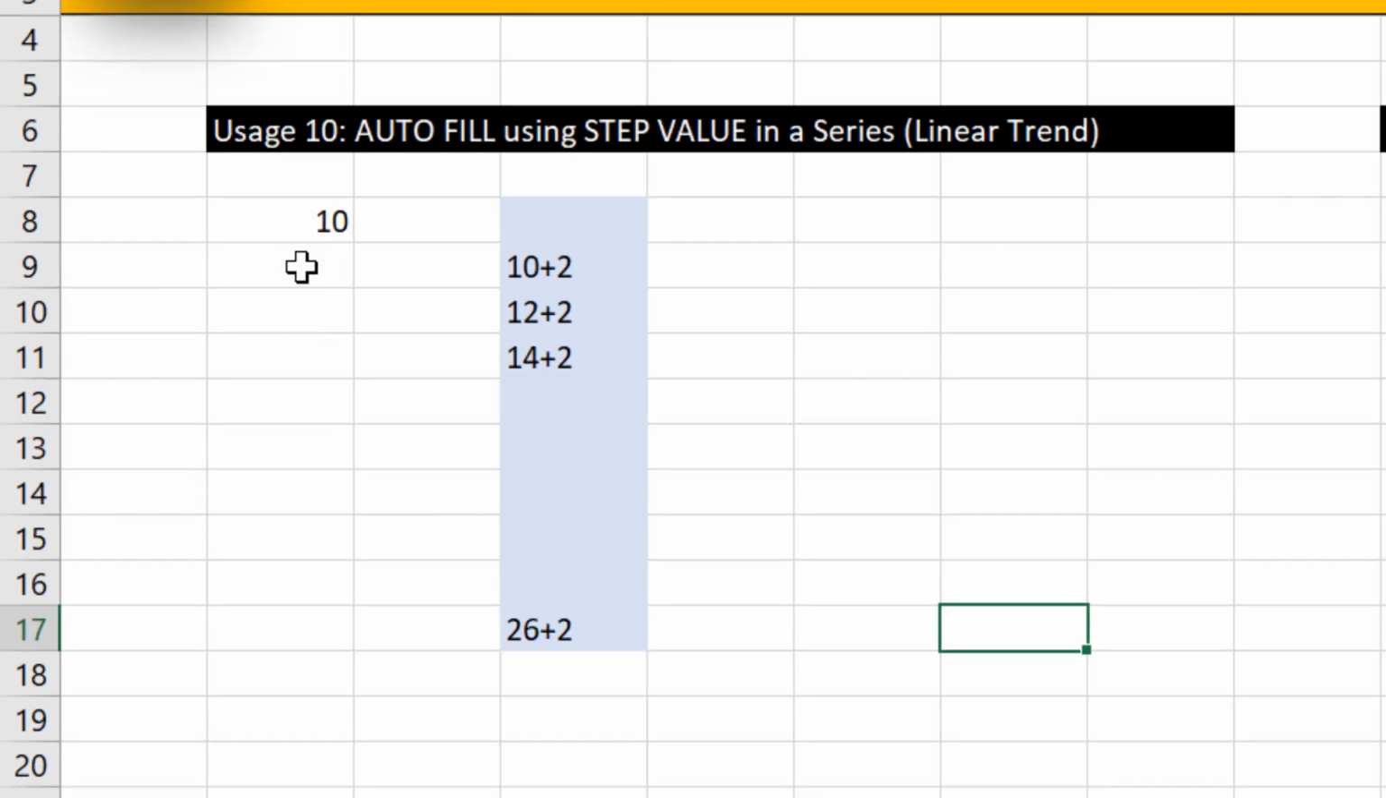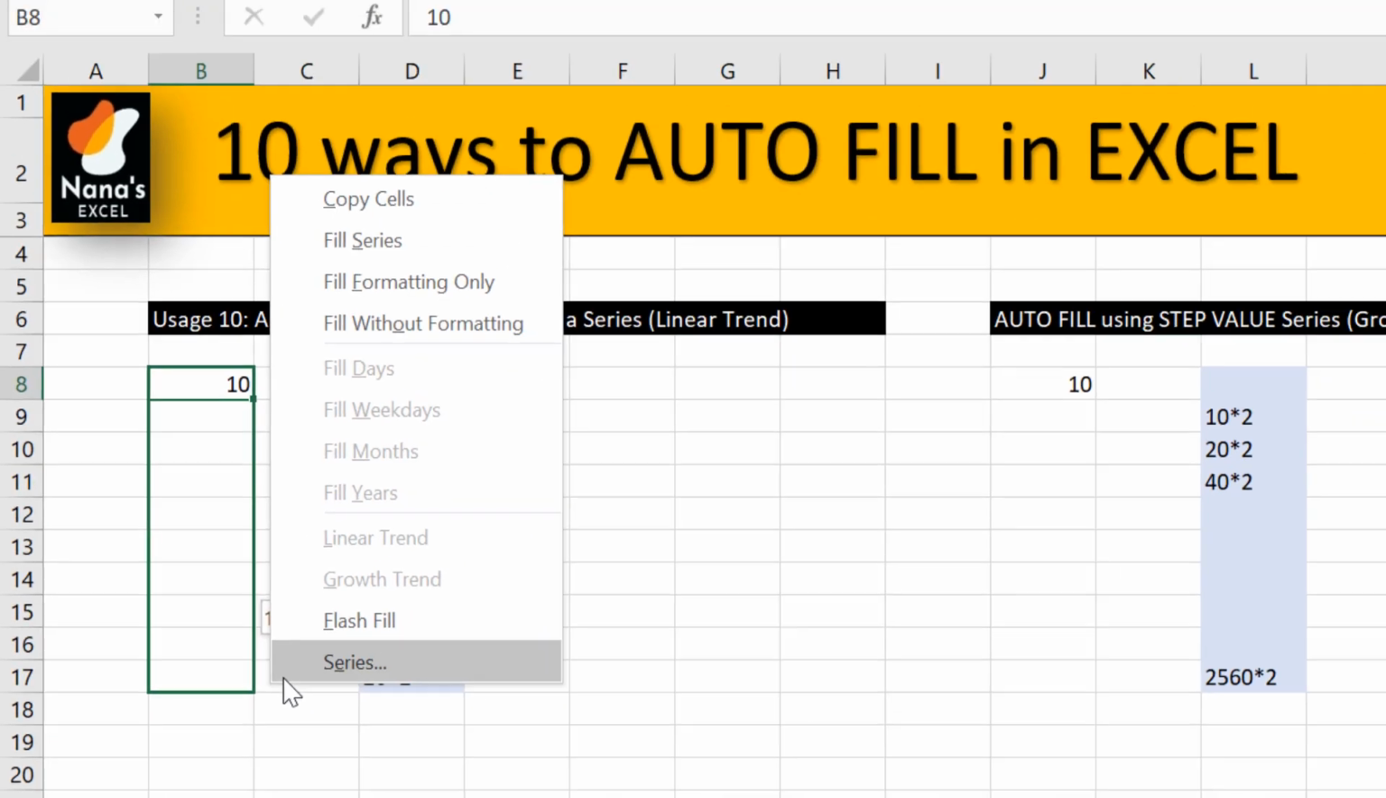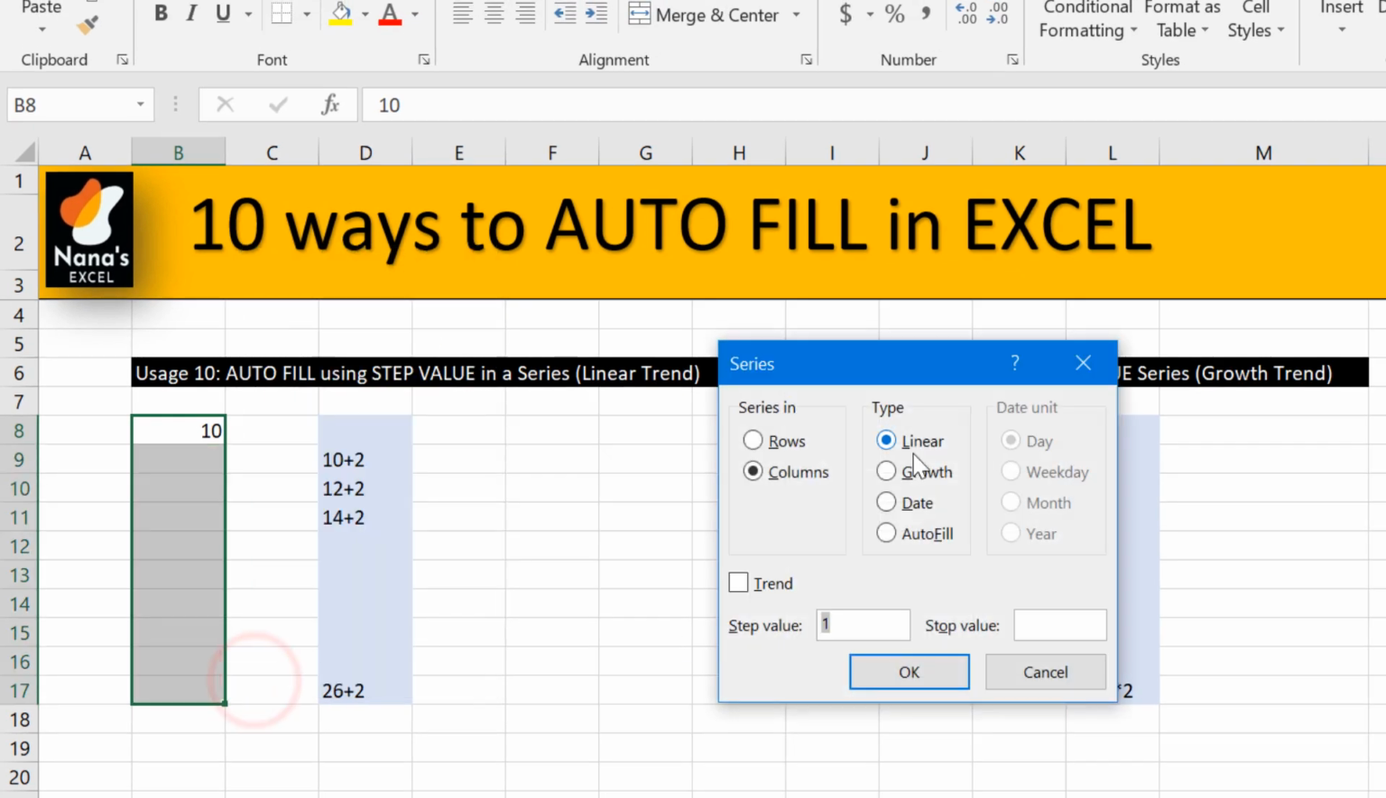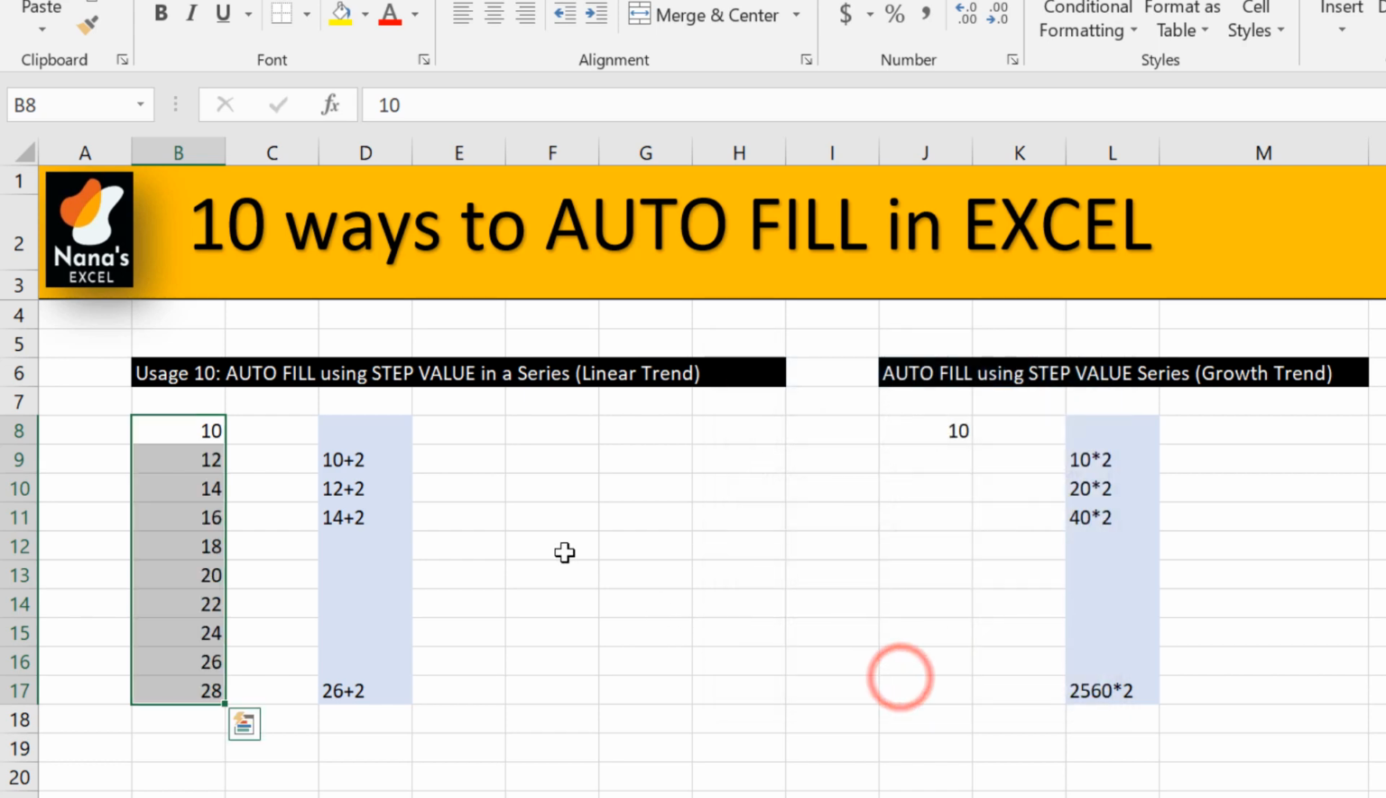Instead of entering another value here, indicating to Excel what should be the difference between two cells to increase the trend, either for linear or growth, we can use the step value here. Right click your mouse, then select Series. This is linear. Then you put a step value here. Let me put a step value of 2 and then click OK. This is how you use the step value.